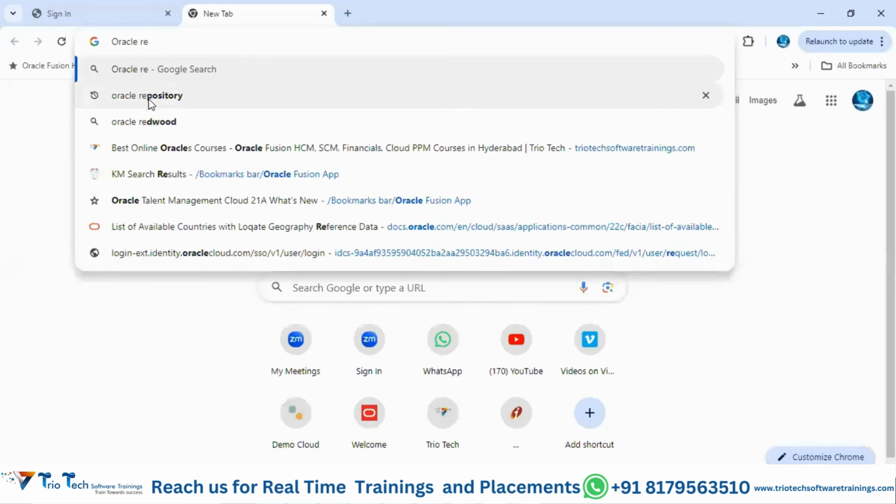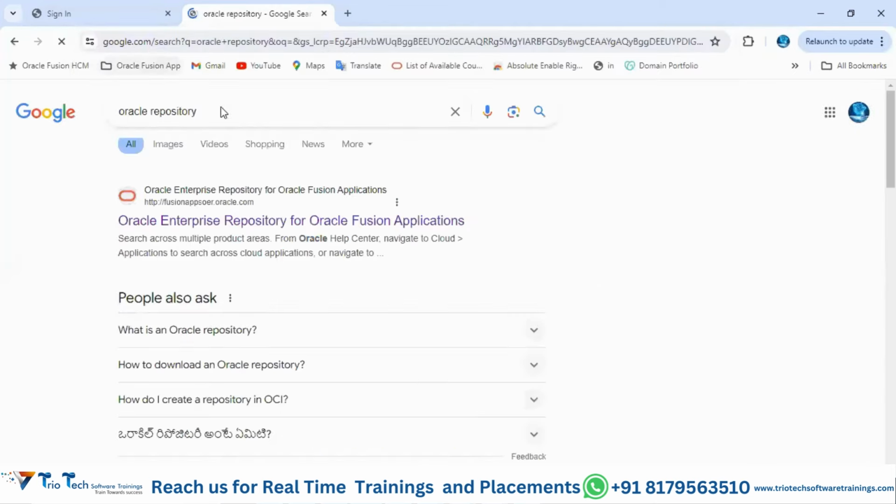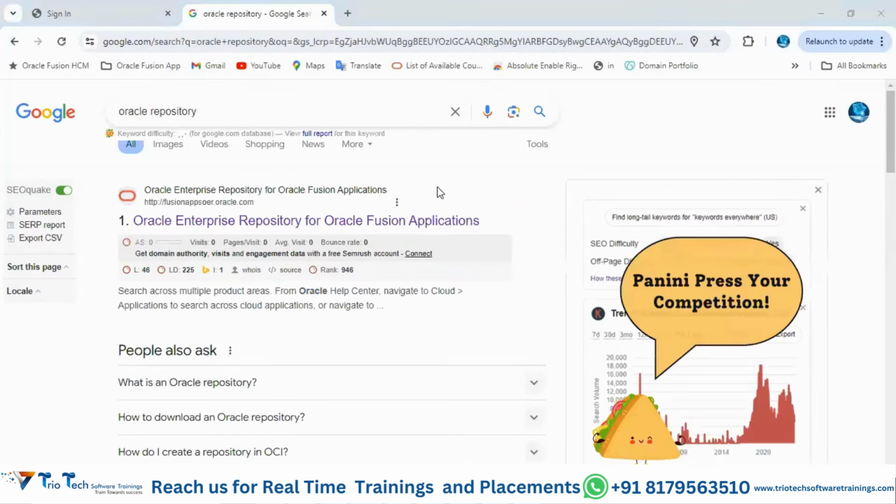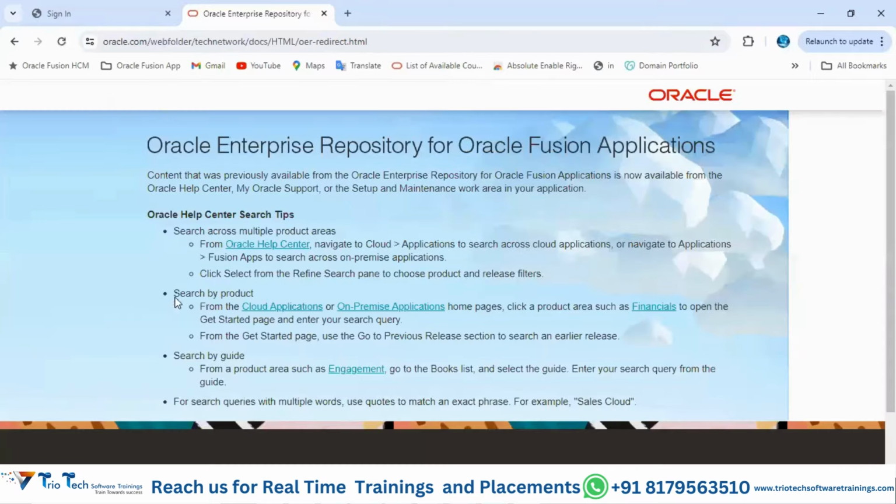Type "Oracle repository". Then, team, the very first result that you will see here is Oracle Enterprise Repository for Fusion Applications. The URL will be fusionapps.oracle.com. Click on that. Then you will land on this page, Oracle Enterprise Repository.